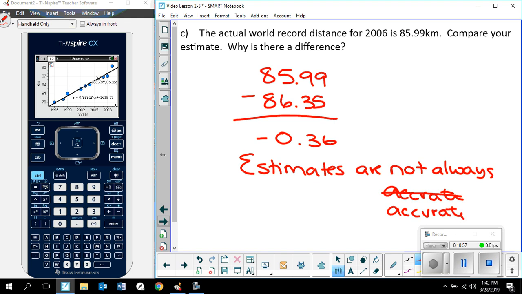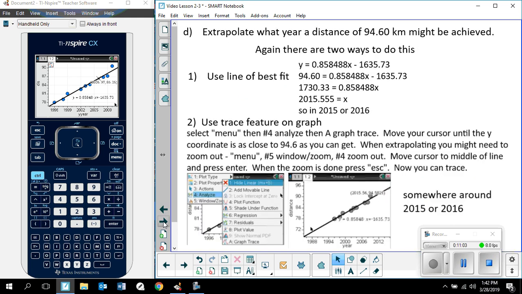Okay? So anytime you have an estimate, it might not be great. Now the next one, it says we need to extrapolate, and we want to figure out what year did we get a distance of 94.60. So again, you have an option of subbing in.